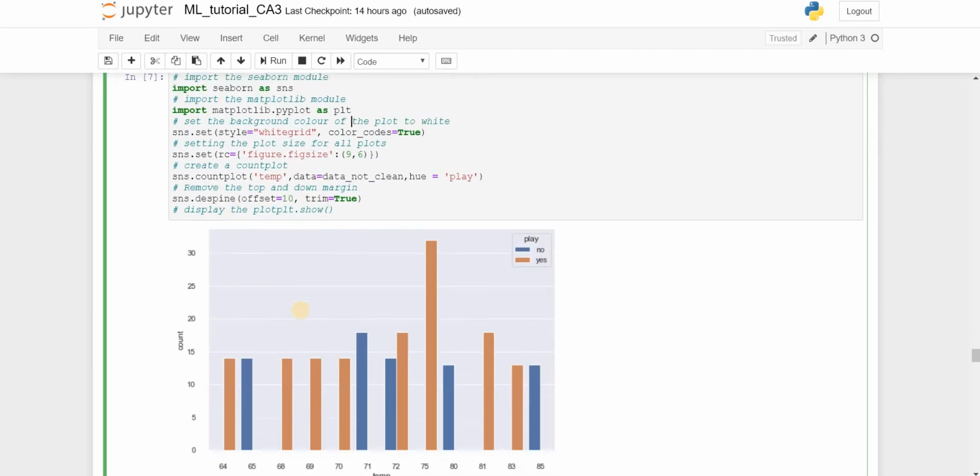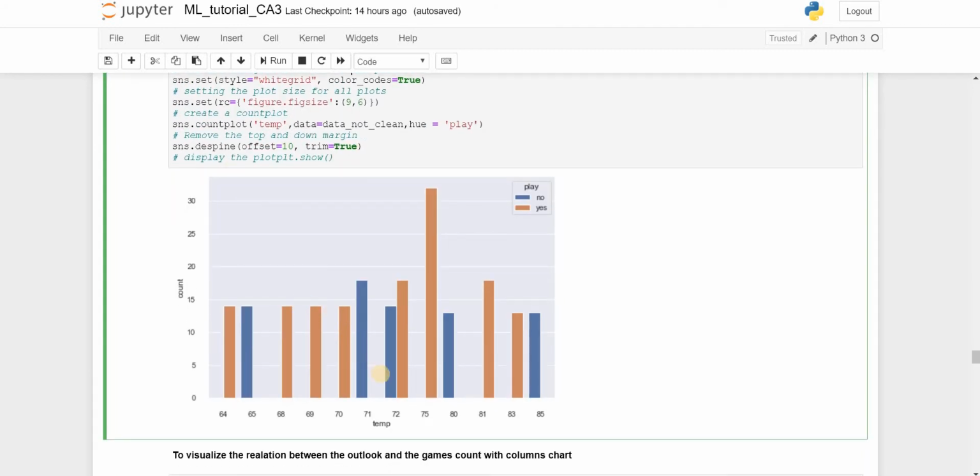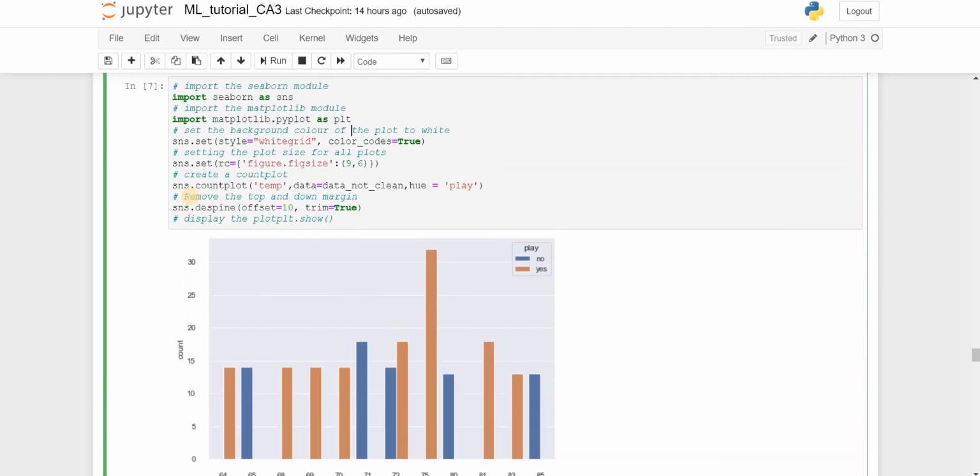First of all, I was trying to get a diagram of the relation between temperature and count. So how many times we played games when the temperature was 75. As we see here, we have 30. So how did we get this? Basically, we import Seaborn as sns, so we could call it whatever we want, like x, y, z. Then we import the other library, which is Matplotlib. That's the one I mentioned in the previous videos.